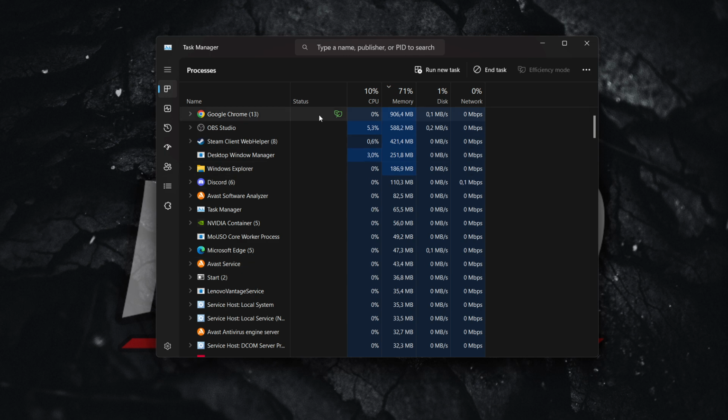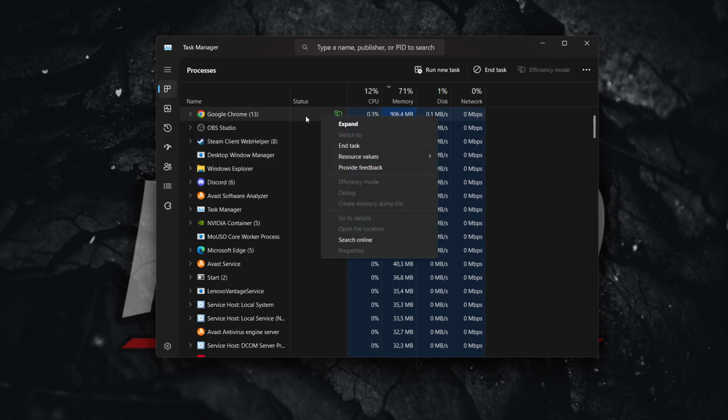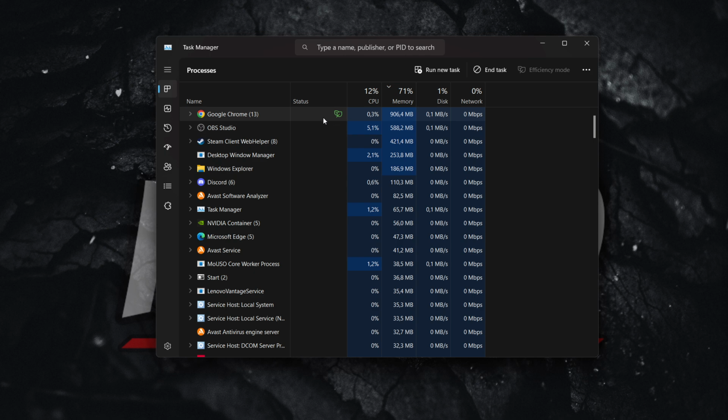Now, if you want to disable this, all you have to do is simply click on it and then press efficiency mode yet again, and it will disable. So that's pretty much it. That's how to enable or disable efficiency mode for apps in Windows 11.